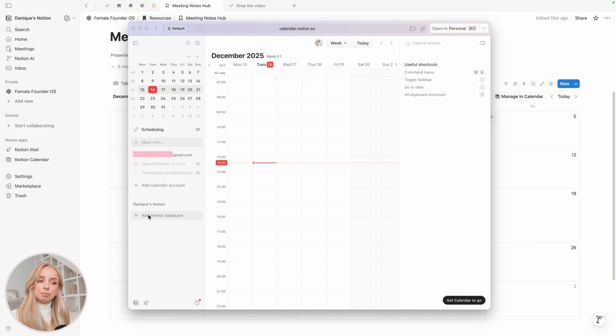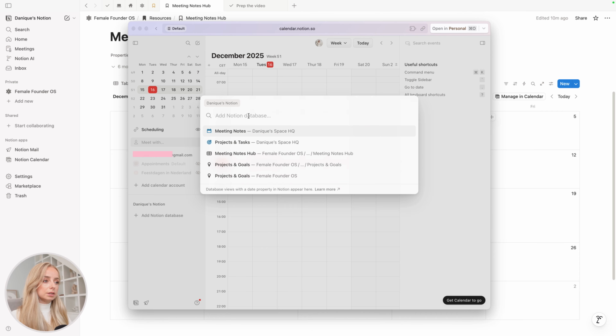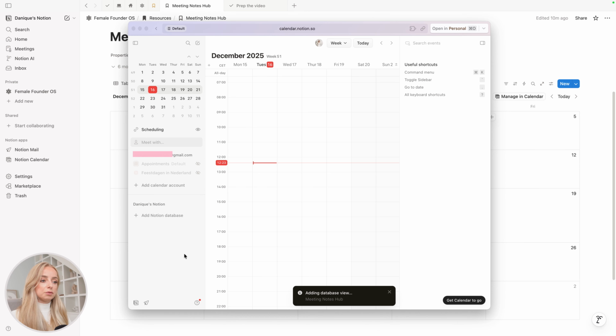But you can also sync them to your databases. So we are going to sync the database that we just created with our calendar here. I'm just going to click on this one, and I'm going to say this one. This is the one that we just made. Here we are, and I'm just going to add the calendar view. Here we go. And now you'll see that we have both meetings in our calendar.